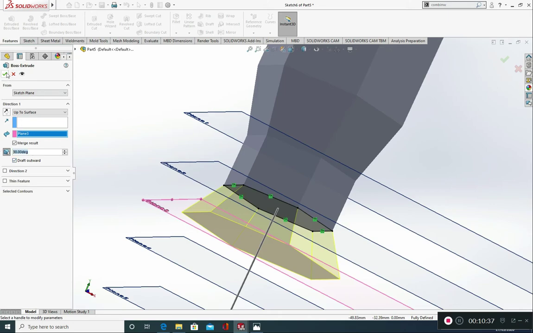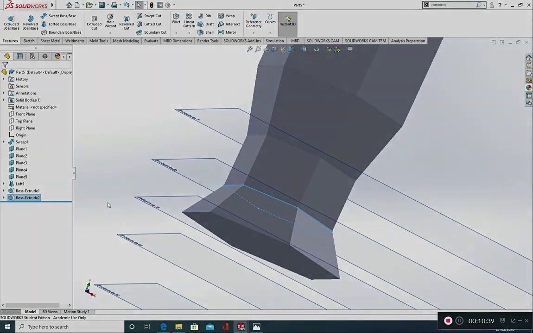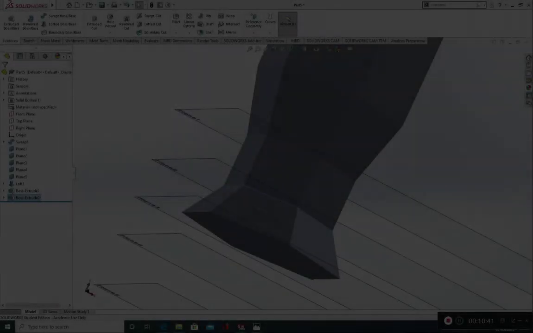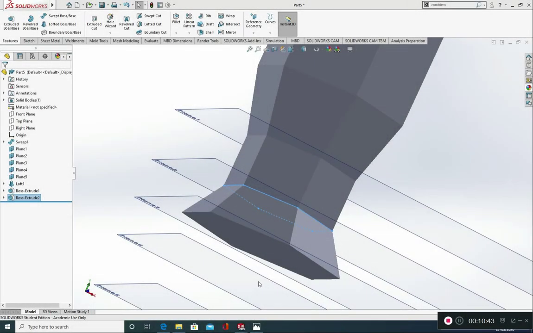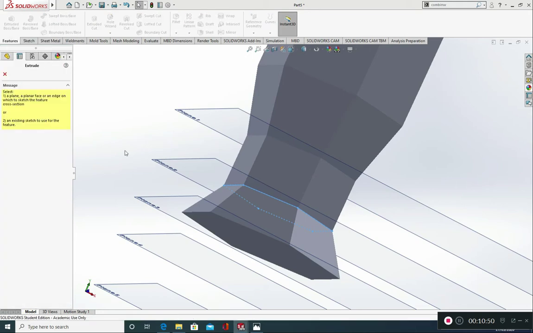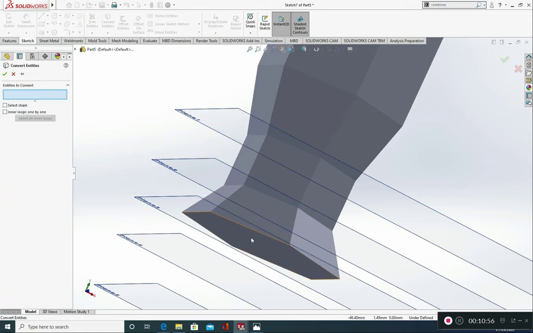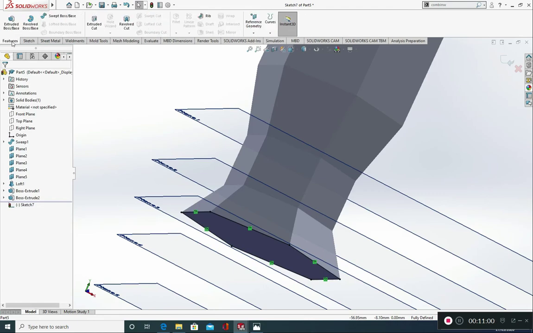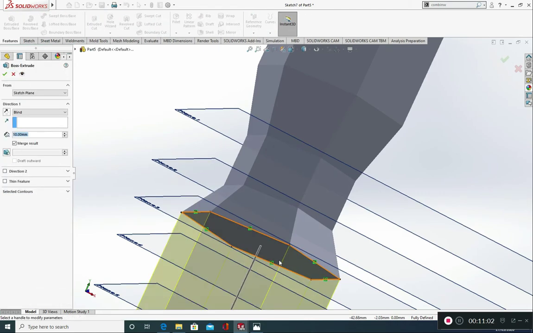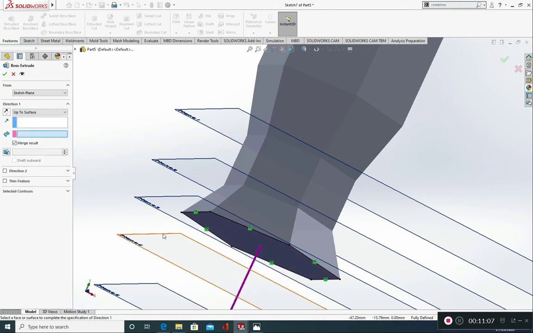Okay, so next we're going to move on to plane 4. Same again, we're going to go to extrude boss base, click on the surface, it creates a temporary sketch, go to sketch, convert entities, click on this face here, green tick, back to features and extrude boss base, and we want to go up to surface and plane 4. No draft angle needed on this one, and green tick.